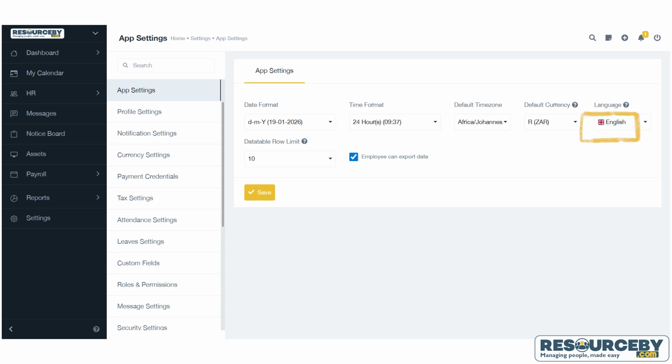Now let's look at Data Table Row Limit. And yes, there's another question mark icon here. Let's see what this explains. This setting controls how many rows appear per page when you're viewing lists, like your employee list, attendance records, or leave requests. The default is set to 10 rows per page. You can change this to show more or fewer items. If you have a large team, you might want to increase this to 25 or 50 to see more data at once. If you prefer quicker page loading, keep it lower.